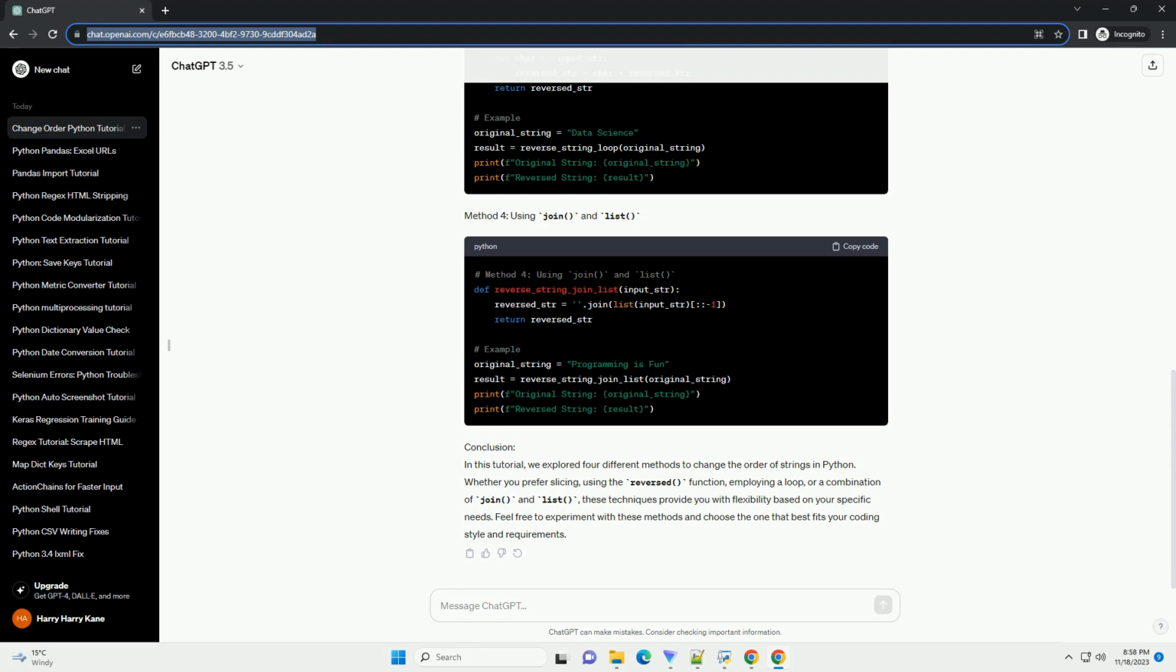Conclusion. In this tutorial, we explored four different methods to change the order of strings in Python. Whether you prefer slicing, using the reversed function, employing a loop, or a combination of join and list, these techniques provide you with flexibility based on your specific needs. Feel free to experiment with these methods and choose the one that best fits your coding style and requirements.